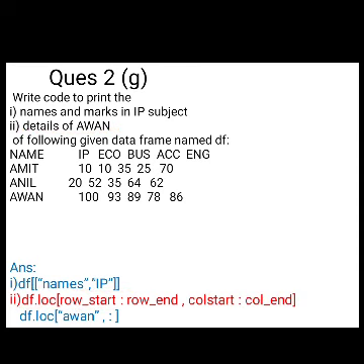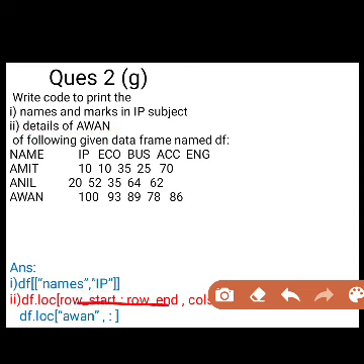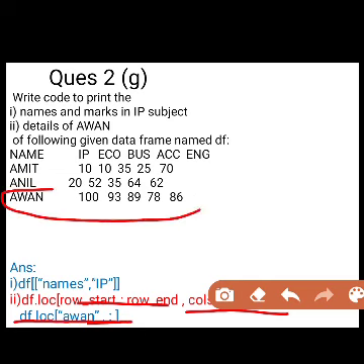Now the syntax is row start to row end and column start to column end. For this, if you write df dot loc A1, means starting from A1, no end index is given further, and for column also you have nothing specified, so it will take all the columns of A1 and all the details of A1 will be printed.